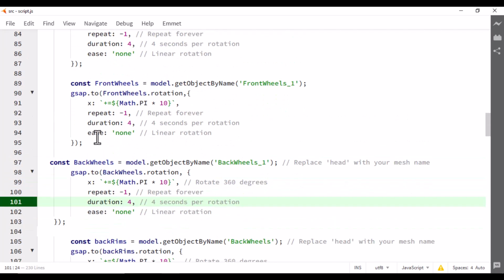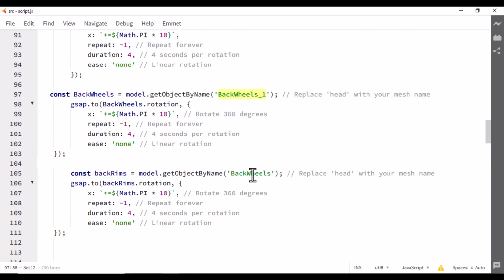Tada! So here they are. So back wheels, models, and so on. It's basically what is here, but I have changed the name. So back wheels underscore one, then back wheels. In fact, I called it here back rims, to differentiate between back wheels and back rims, so that it will be clear to you.